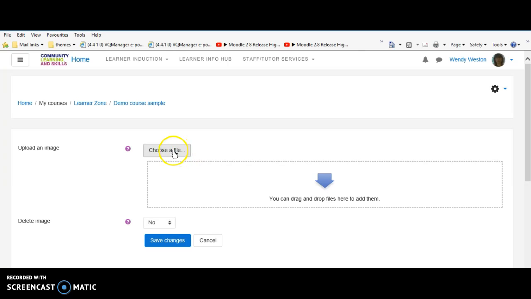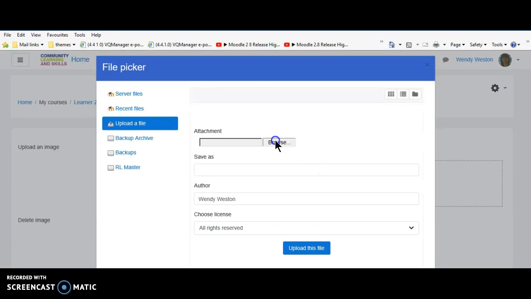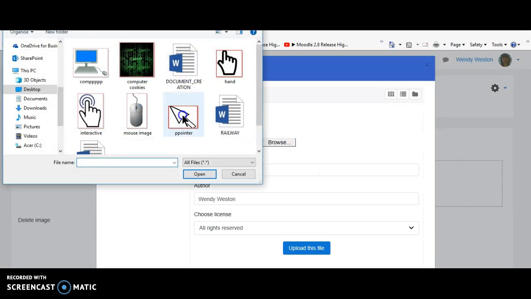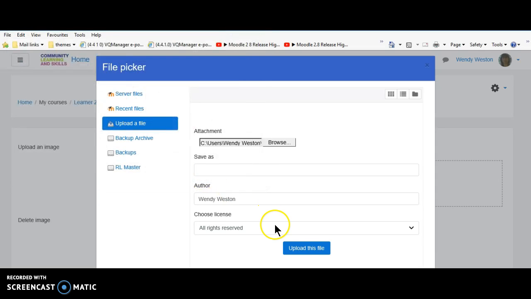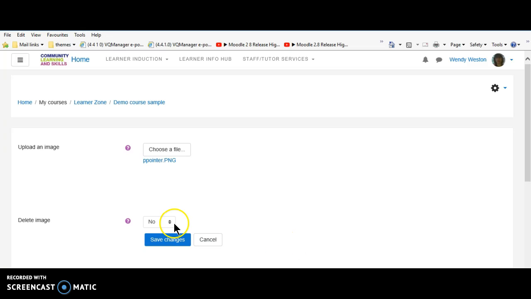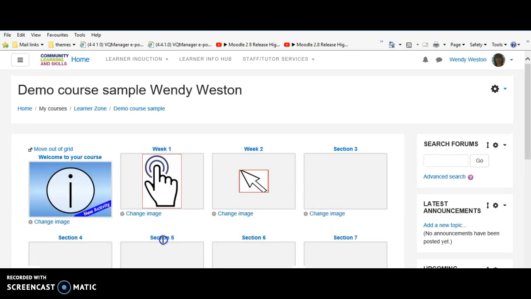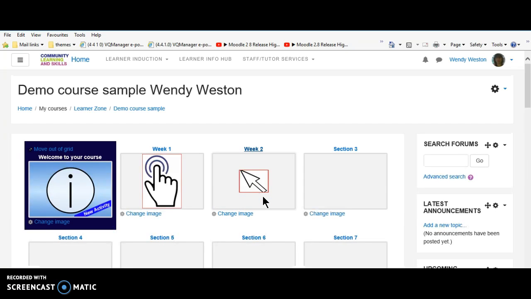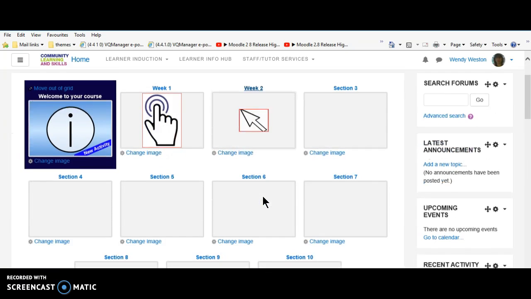Again, click it, choose a file, browse your computer, find your image, open that file. Always save your changes. And now you can see that image is in week 2. So you carry on doing this into all of the sections.